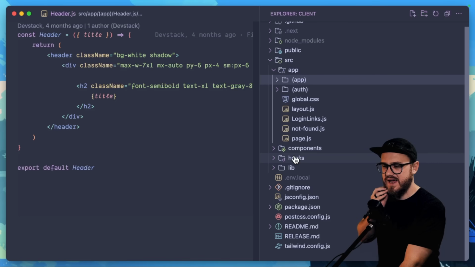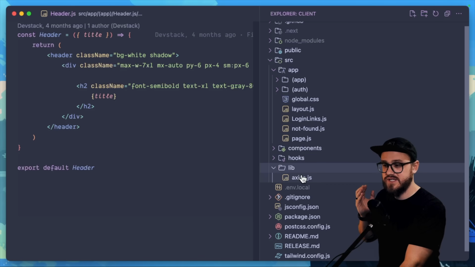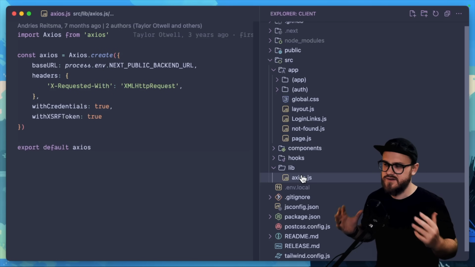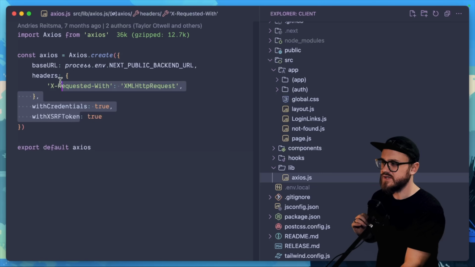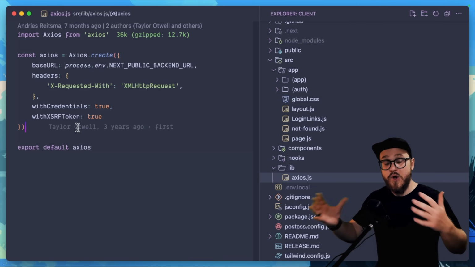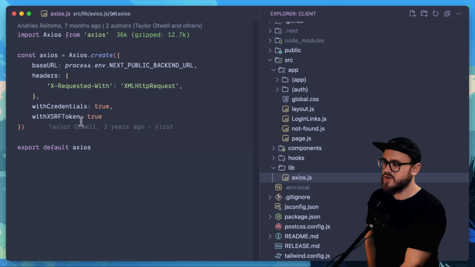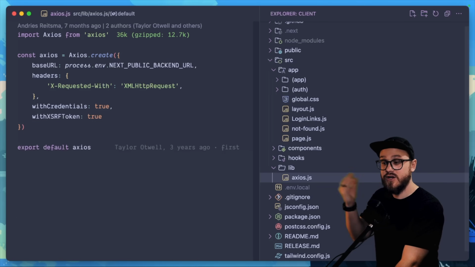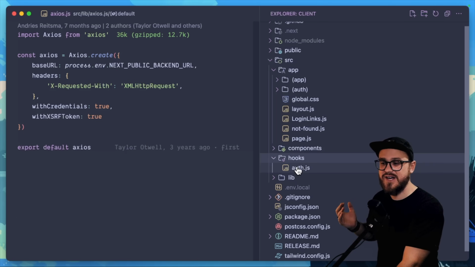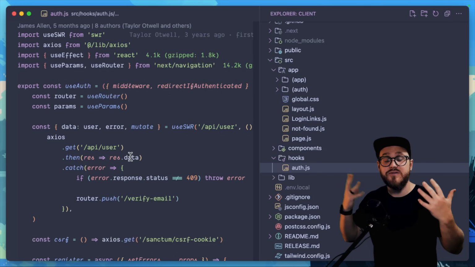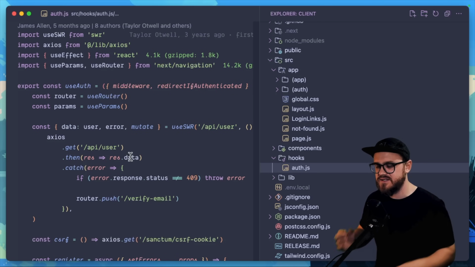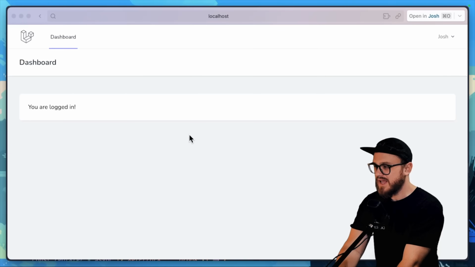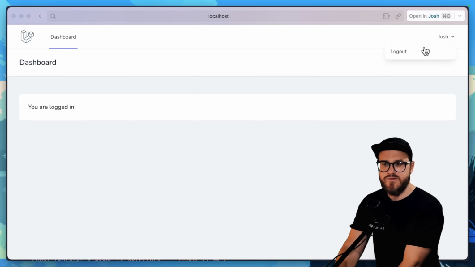And then we have the library, which has an Axios implementation. This is going to be key because we're going to be using this for all of our post and fetch requests, because we're grabbing information from the base URL and we're going to be passing XSRF tokens through this Axios.create call. And then we have this hooks file, which is giving us the implementation for auth.js.